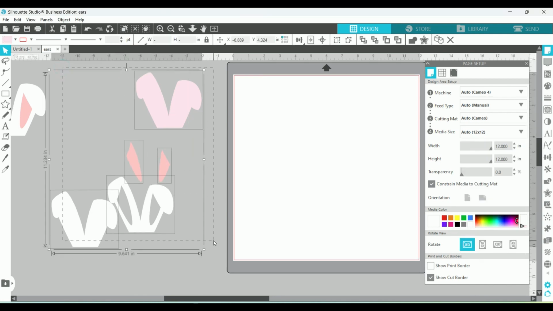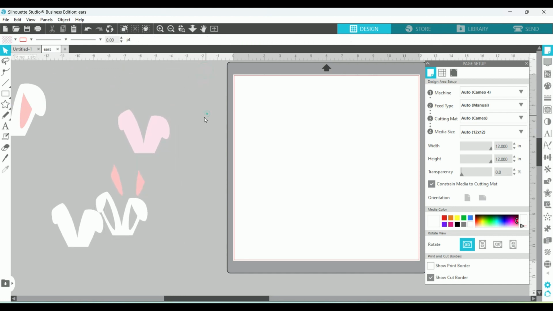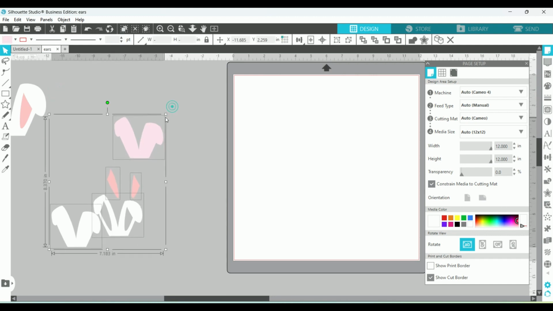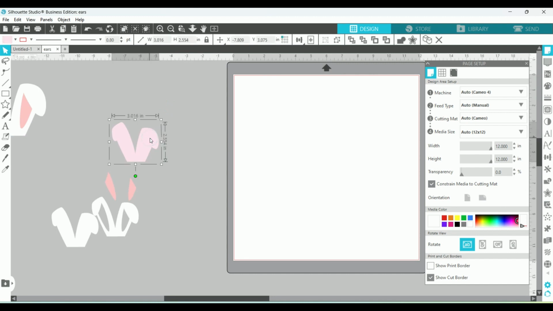Okay, I'm just going to make this a little bit smaller, a lot smaller actually, and that's going to be about 3 inches. Let's make that a little bit smaller. Alright, 3 inches. Perfect. That's exactly the size I wanted.